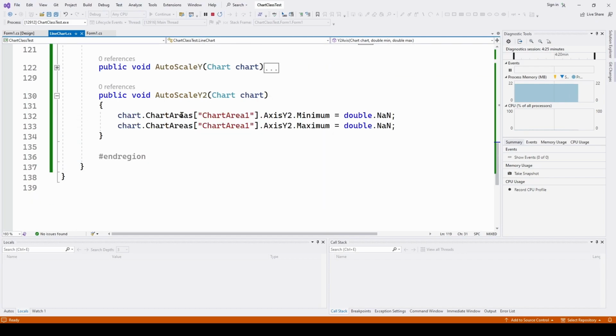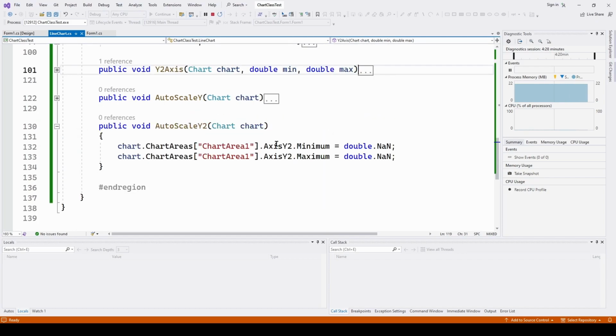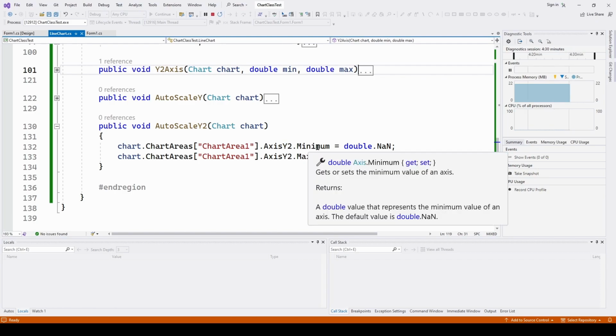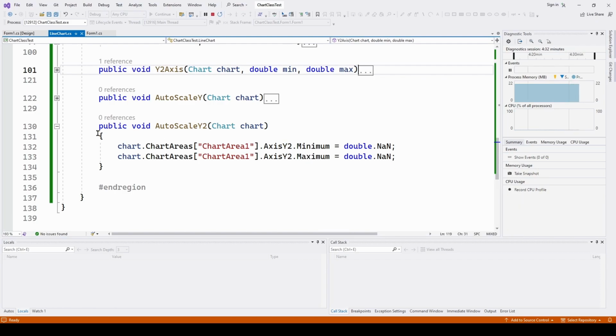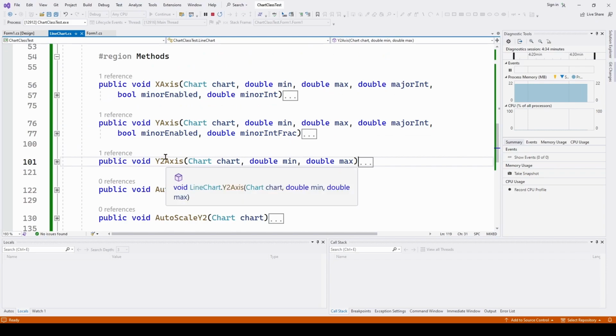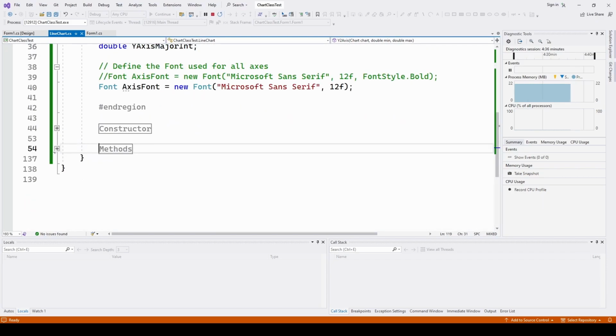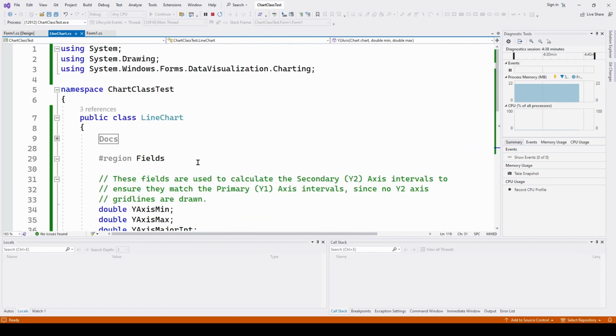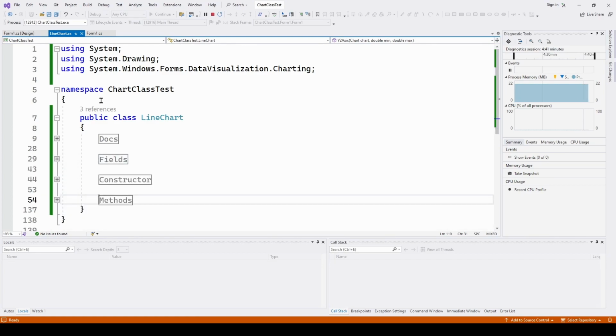For the y2, we don't have to worry about the grids. We just have to say the axis y2 minimum and maximum are double.nan. And that's it for the class. It's got some methods that you can access. You can add methods however you want, but that's about it for how the class works.